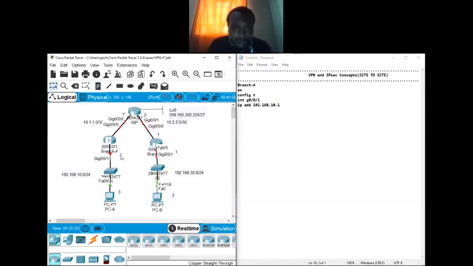These are the IP addresses that are going to be used. So here the router is .1 and the PC is .3. Those are the addresses that we're going to use. Subnet mask 255.255.255.0, and then no shut.